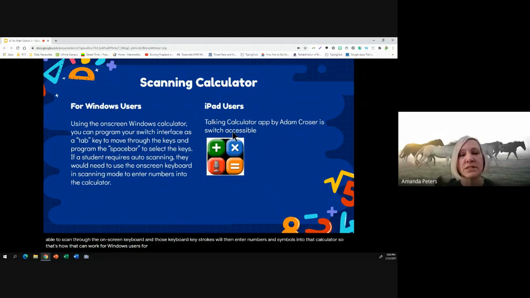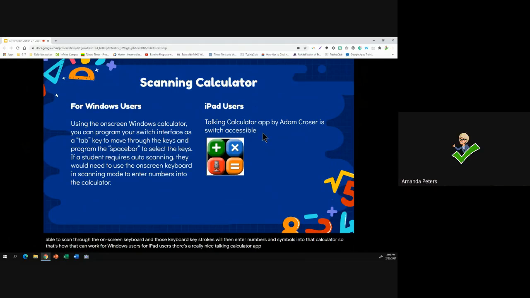For iPad users, there's a really nice talking calculator app, and that is Switch accessible. So if you just click on that button there, you'll be able to find out some more about that talking calculator. Again, it's talking and it's scanning, and it has a really nice layout to it. Okay, so we'll keep going here.